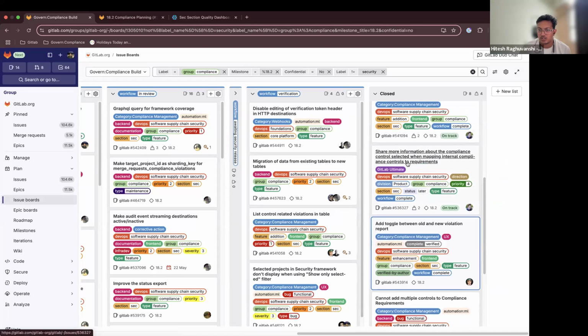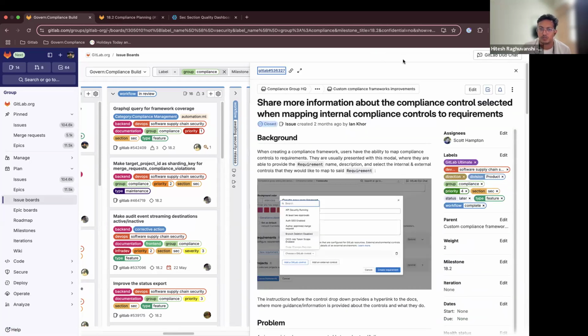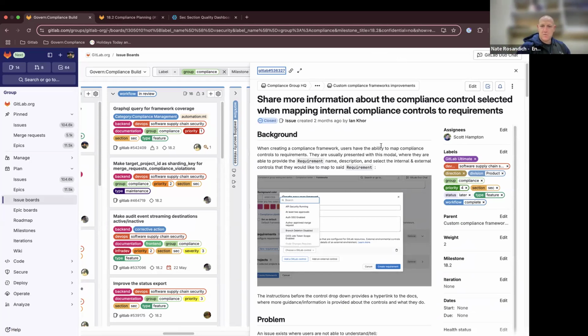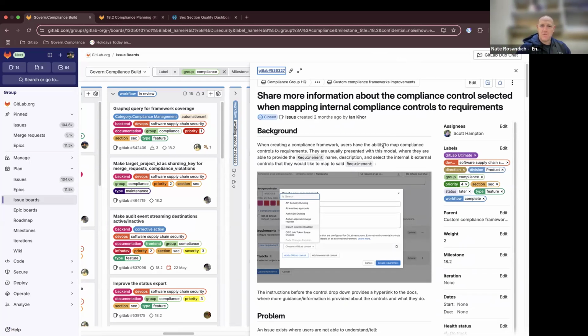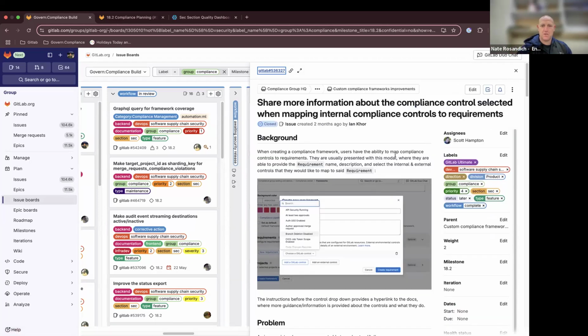Next one is on Scott. Share more information about the compliance controls selected when mapping internal compliance controls to requirements. Yes, I verified this one. So in our list of controls, when you select them inside of a requirement, it was hard to get any context around what the controls meant. So now the description pops up in a little tooltip as well, to give you more context on the controls.